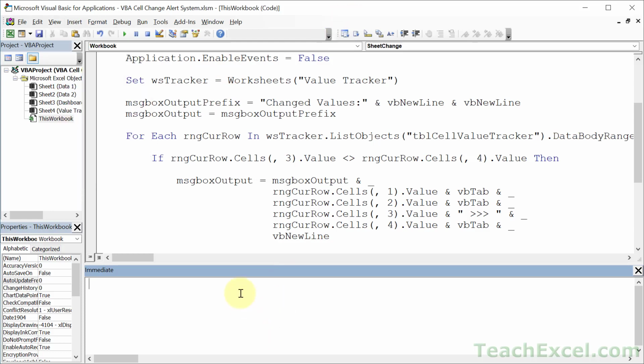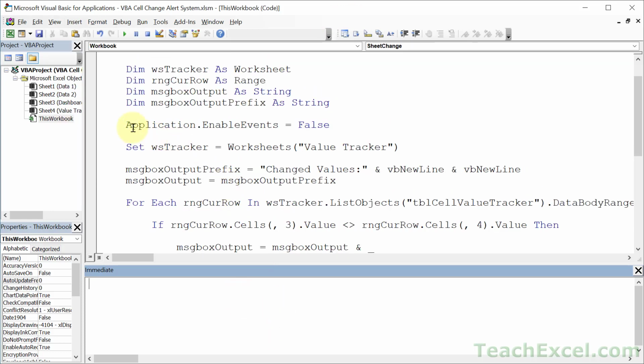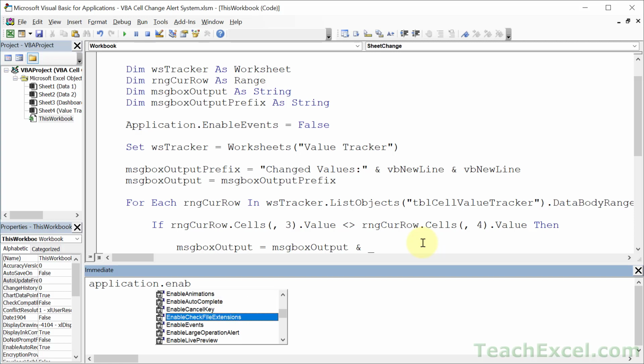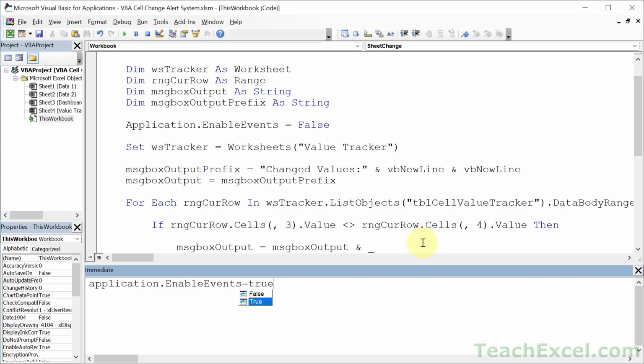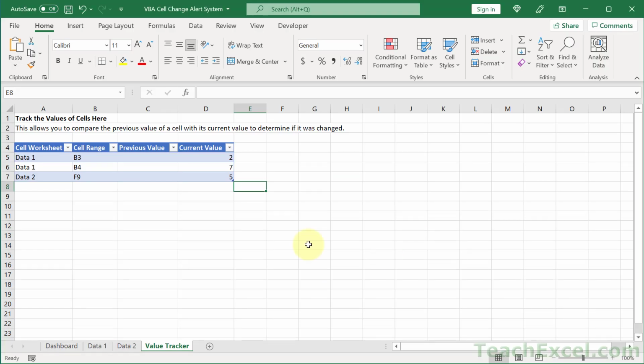And what we can do here is control if the events are turned on or off. That's going to allow you to test everything when you're building this macro and not have it run a million times. So you can turn off events. That means this is not going to run. And then when you're ready to make everything live, you can turn them back on. So we go down here to the immediate window and type Application.EnableEvents = True and hit enter. And now our event should run just fine.